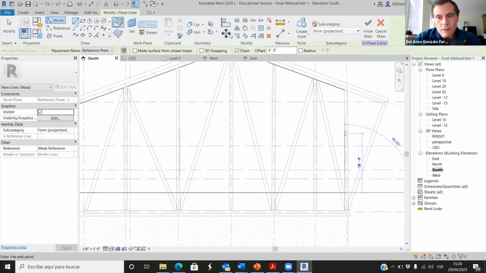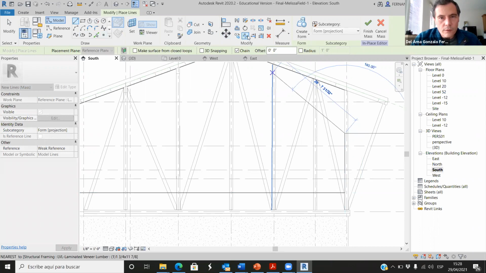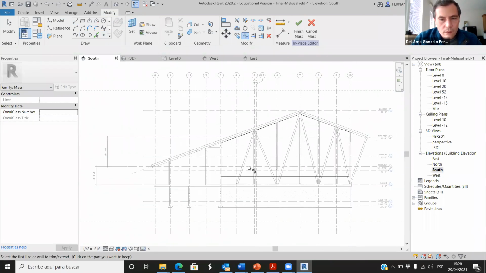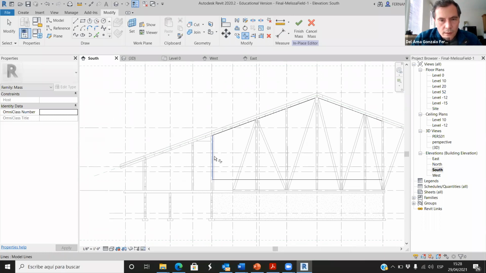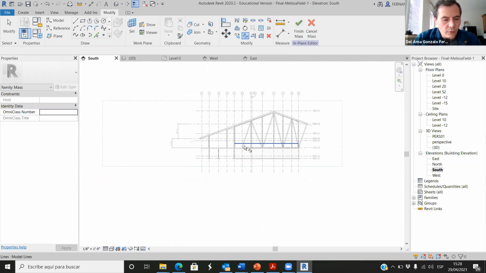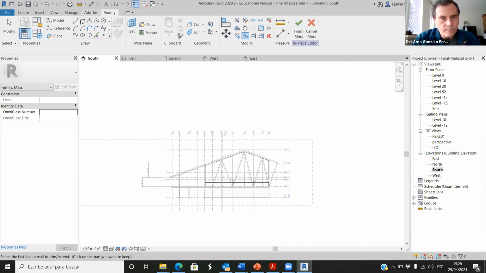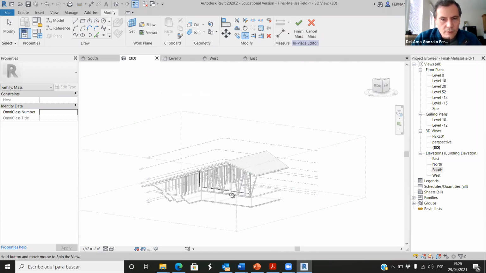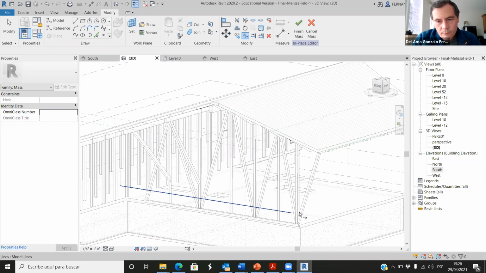I'm going to do this. I'm going to trim. Make sure that this is trimmed as well. And before finishing mass, I want to see on 3D what I'm doing.